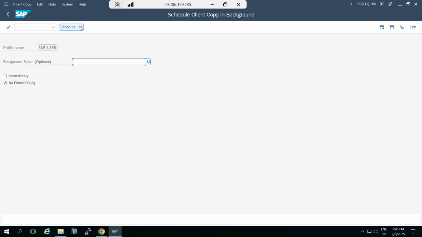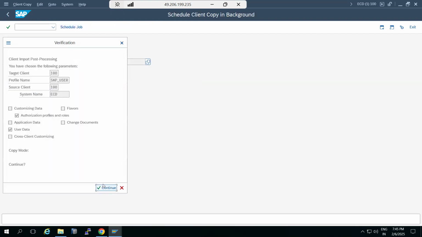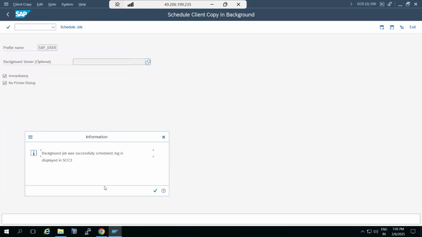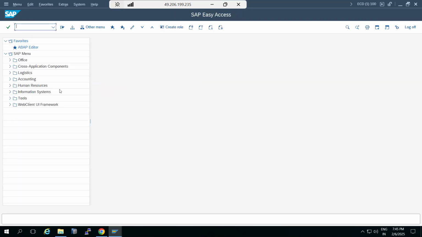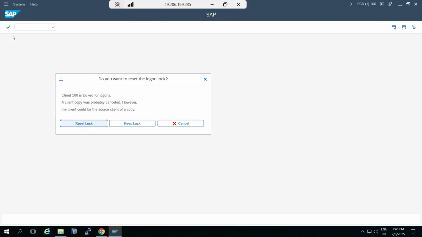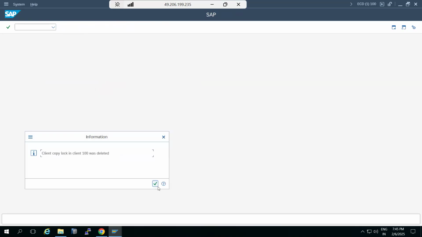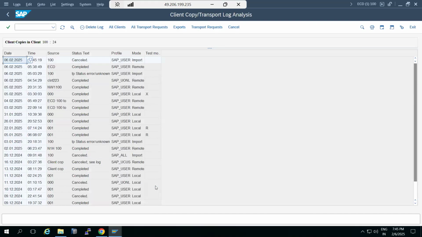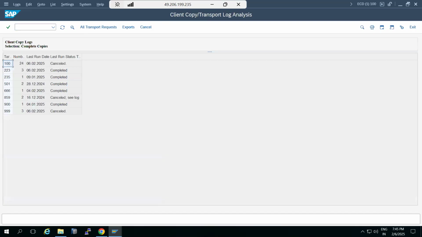Then click on schedule as a background job, and your request will be imported. Export and import methods, right? Your request will show an imported status here. That is what will happen in the system: client export and client import methods.